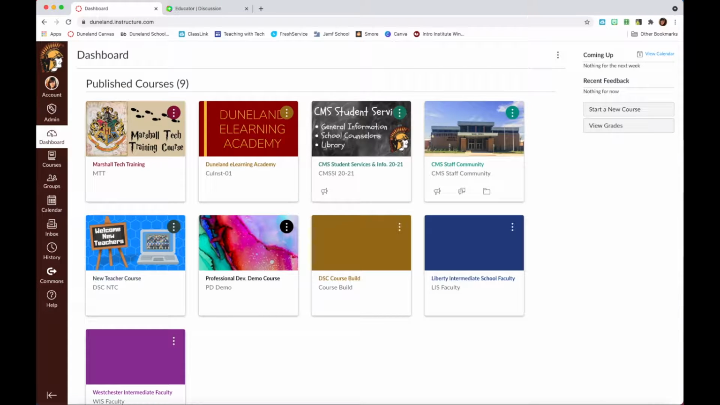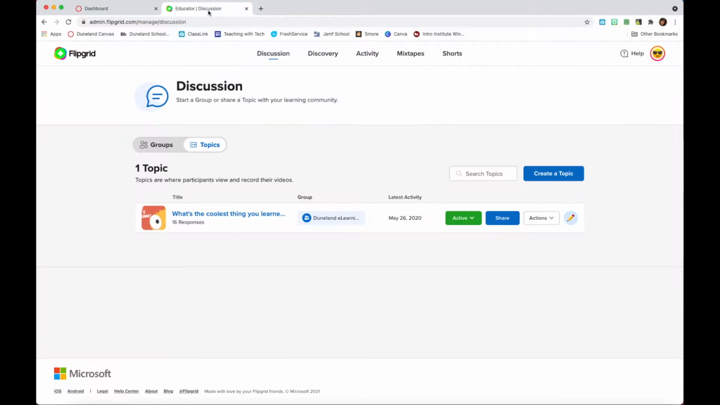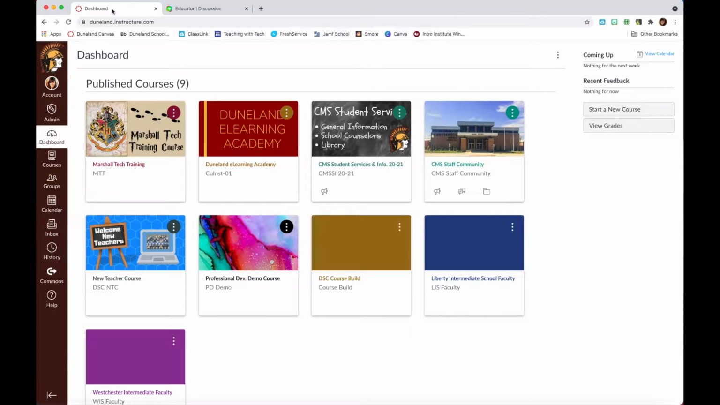To add Flipgrid into your Canvas course as an LTI, we have to do a couple of setup steps first. One, I want you to have Flipgrid open in a second tab. Make sure you're logged into your account. We'll come back here in a minute. Then in Canvas, we're going to open the course that you want to add Flipgrid to.